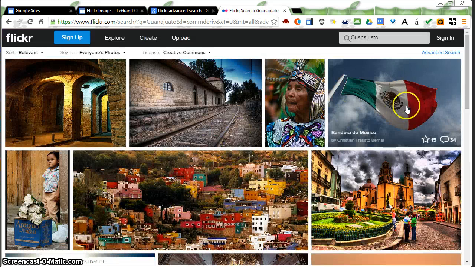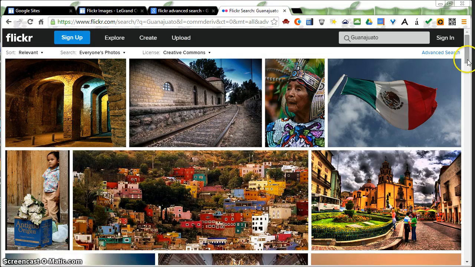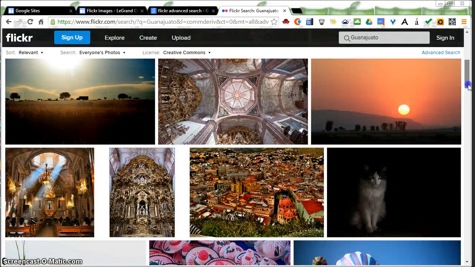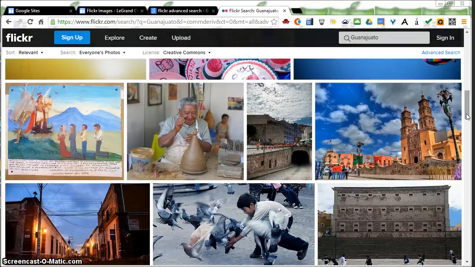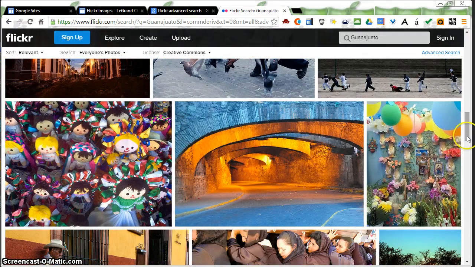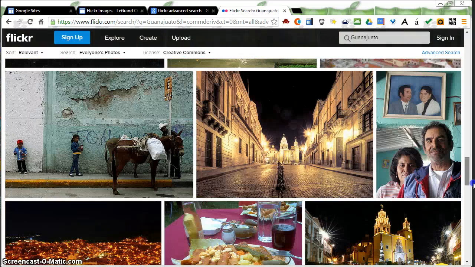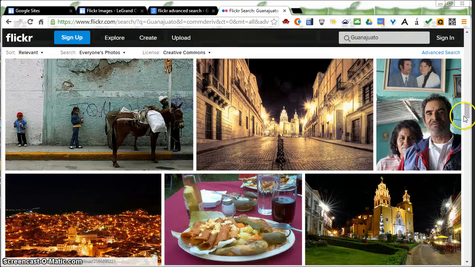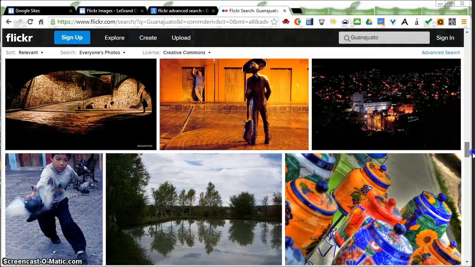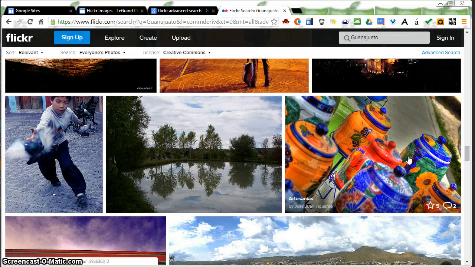And here comes all these photos of Guanajuato, which should be in the Creative Commons. So I'm going to just come on down a bit and see what I see here. Just looking for something suitable for my purpose. And I like this one right here. This is good. So I'm going to click on this.